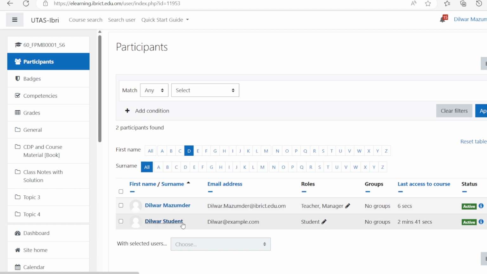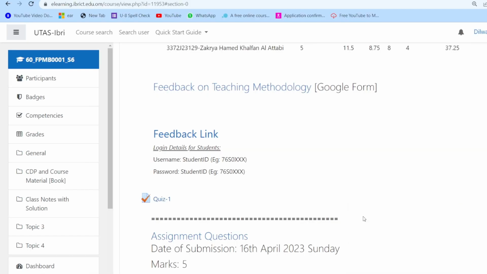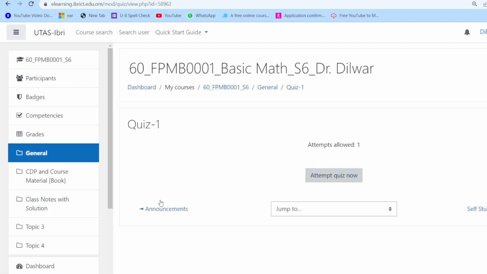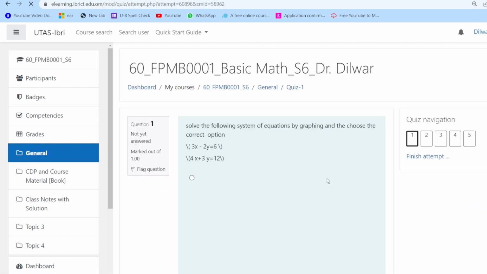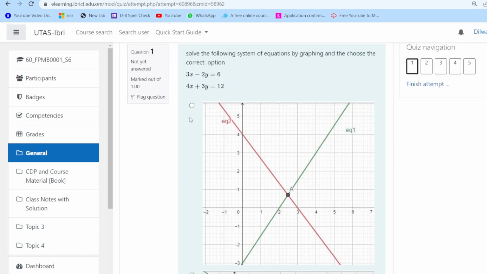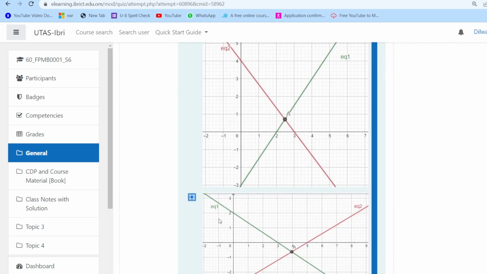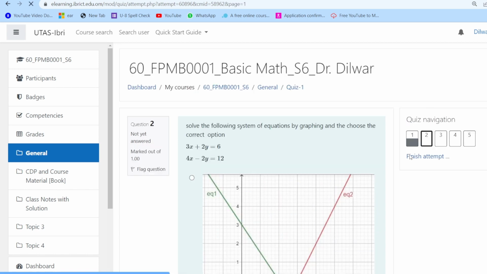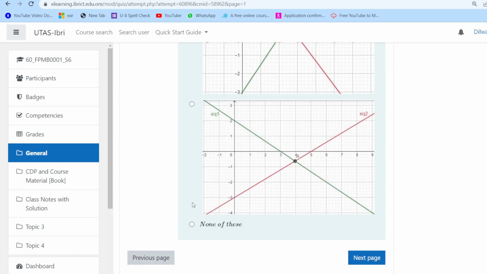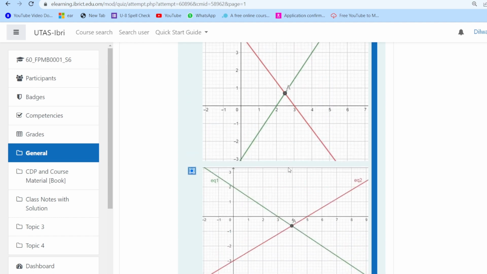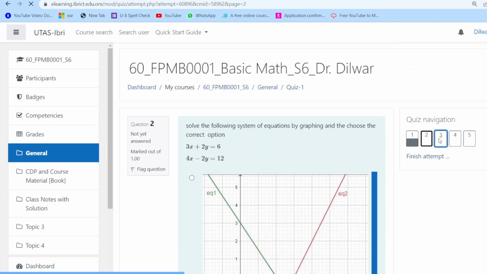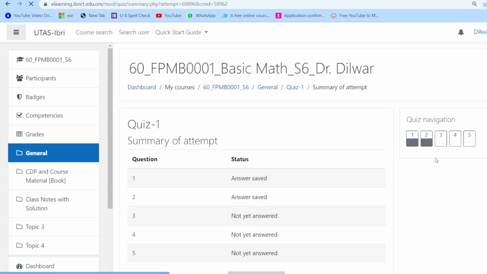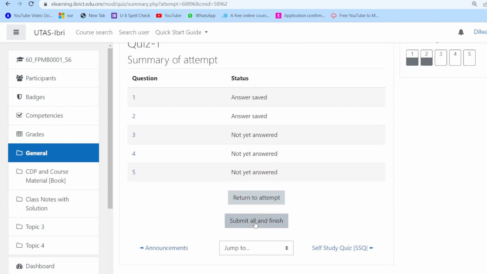So I will attempt this quiz as a student from another browser. So this is student, Dilwar student. I will attempt this quiz from here. So attempt the quiz now. For example, question number 1, say this is the correct option. Then question number 2, say for example this is the correct option. And then number 3 I want to attempt. By mistake I have submitted it.